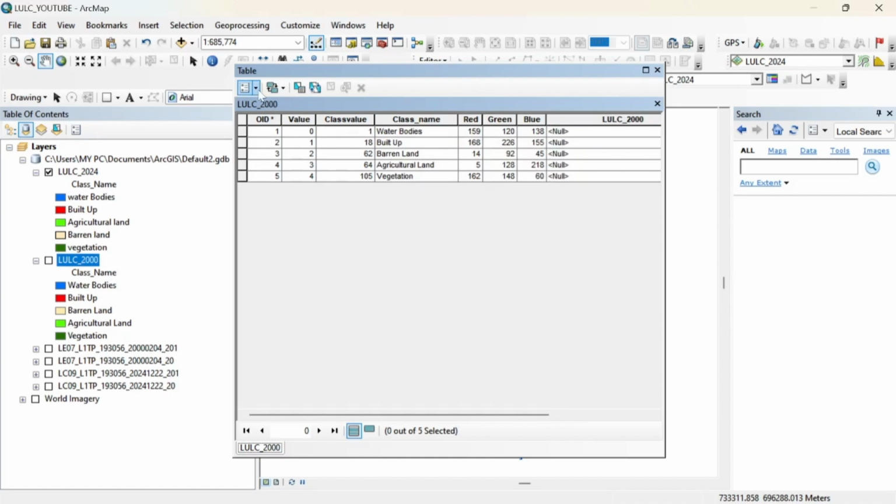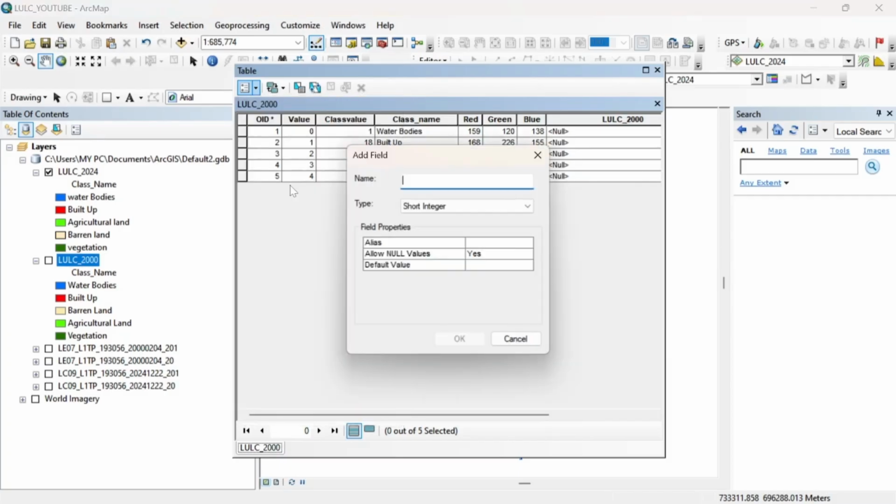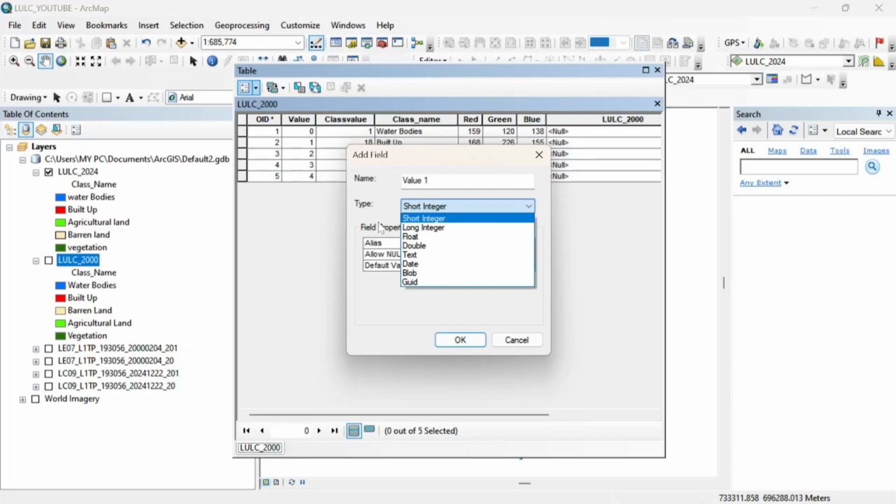The next field will be our value. So after creating your land use land cover 2000, the next field is your value. The same process, add a field. On your field, you can type value 1. On your type, because this is value 1, we are going to use a numerical value, let's say 1 2 3. So for that one, you just remain your short integer there, and leave everything default.